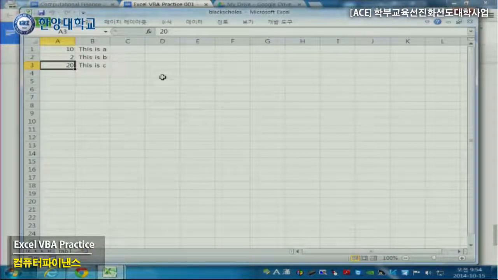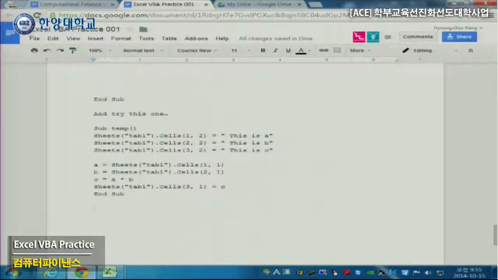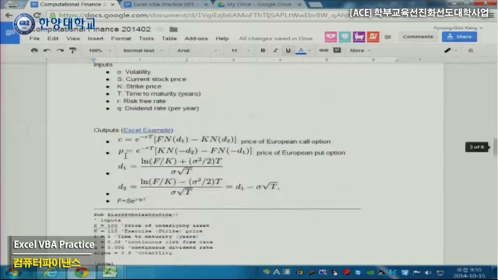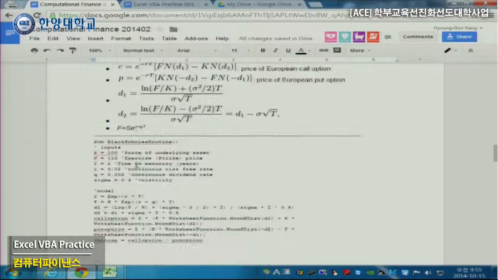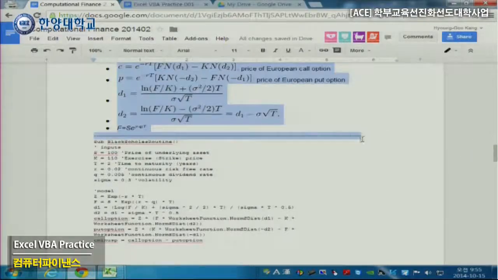So now let's do more serious work. Let's write down the Black-Scholes formula. Now we are ready to implement it. Of course, we have to know what the Black-Scholes formula is. It looks like this. On the course web page, this is the Black-Scholes formula. I even wrote down the answer over here.